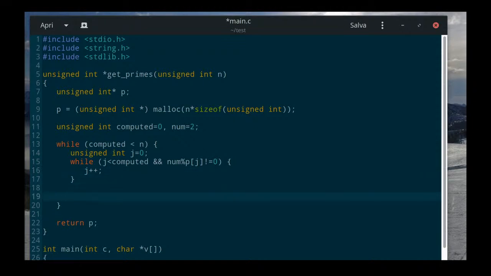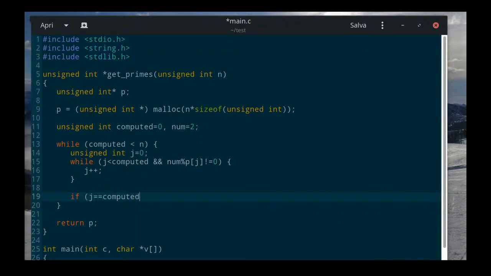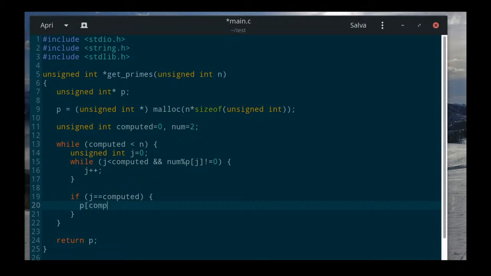Okay? So I keep testing everything until I end up either in a situation in which the number I'm considering can be divided by pj, or j is equal to computed. So if j is equal to computed, then the second condition does not hold, and then for sure num is a prime number, so I can assign to p computed the value num, and increase computed by 1.